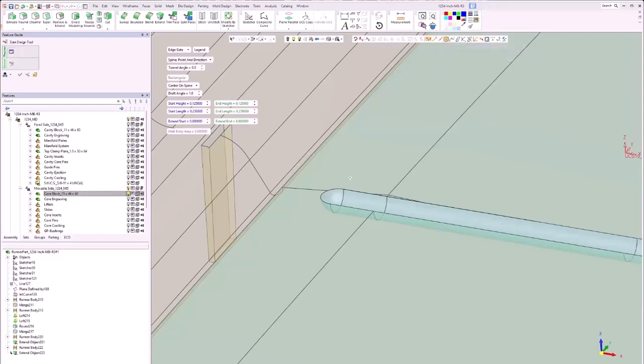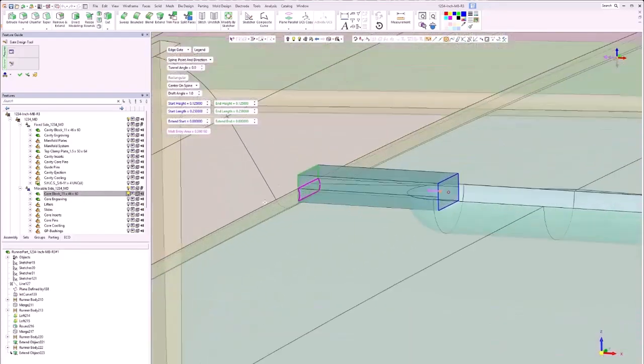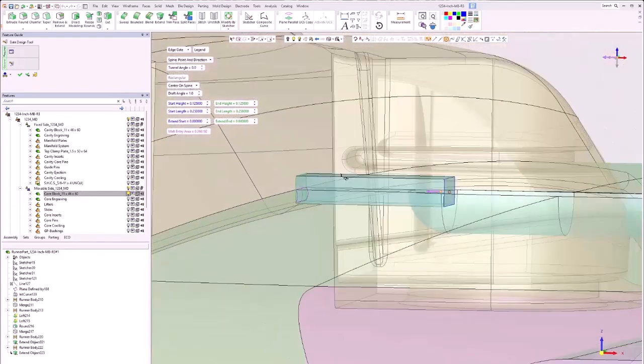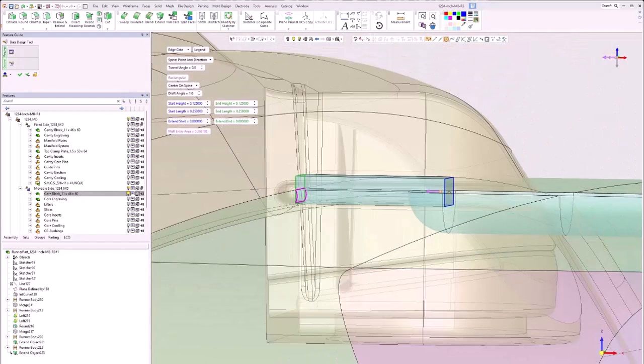I'm going to pick the center of the runner. And right now it's looking for active faces for the gate to go towards. And the active faces, the attributes translated to the faces using cut active. Center of spine just shows it'll be half in the core, half in the cavity. If I flip that to bottom, it'll be all in the cavity. And in our case, I want it all in the core, so I'll say top.